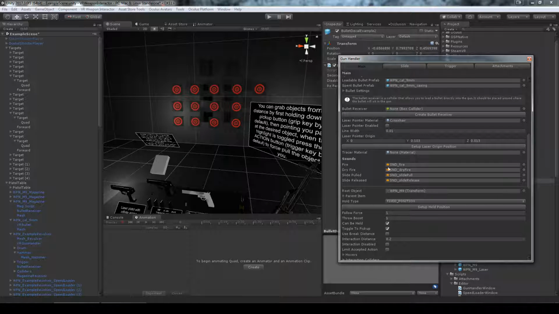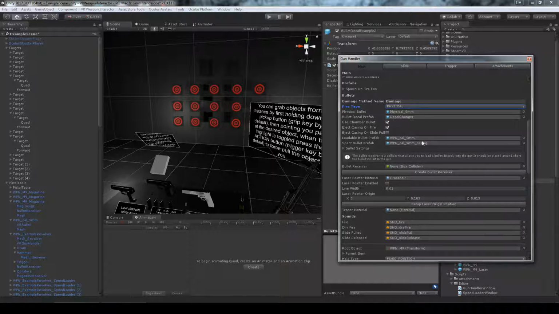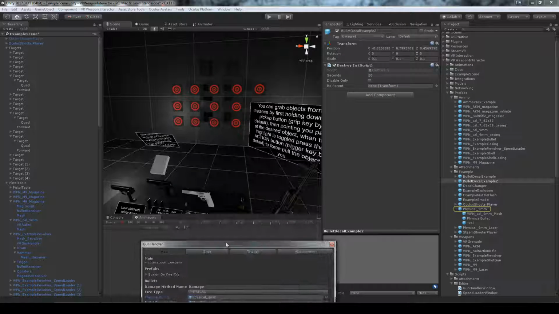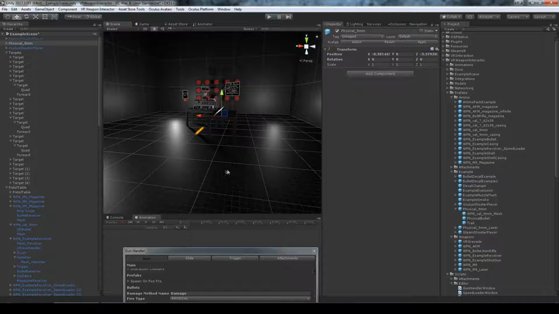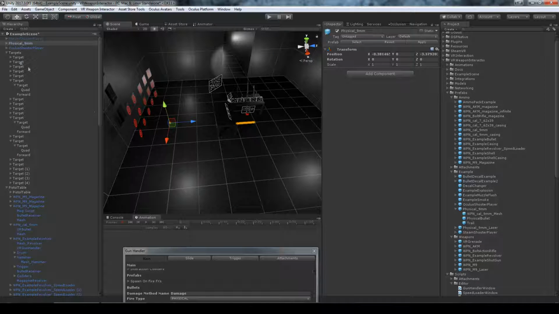Okay, if you're going to use a physical bullet, however, it'll ask for a prefab, and in this case we have an example one called physical 9mm, and we can drag this into the scene to have a look at it. Okay, so it actually uses this line renderer here.